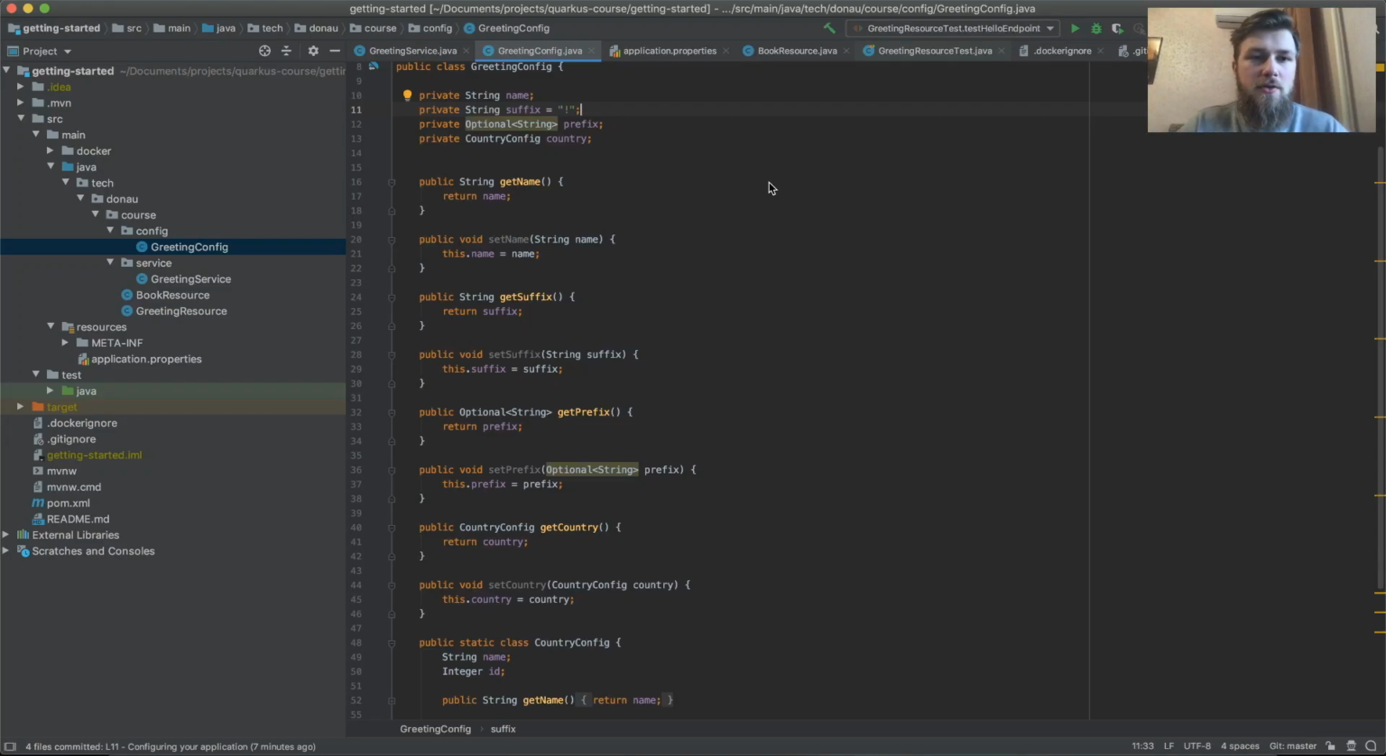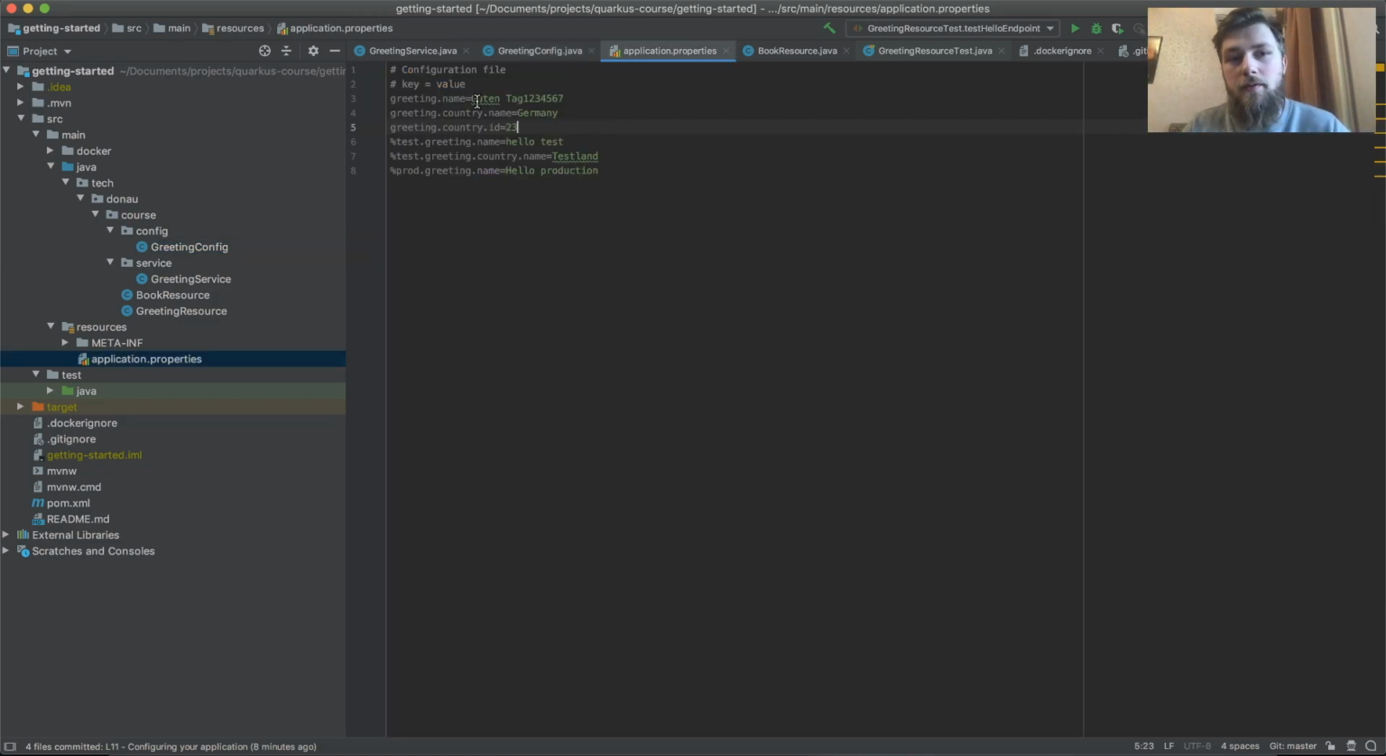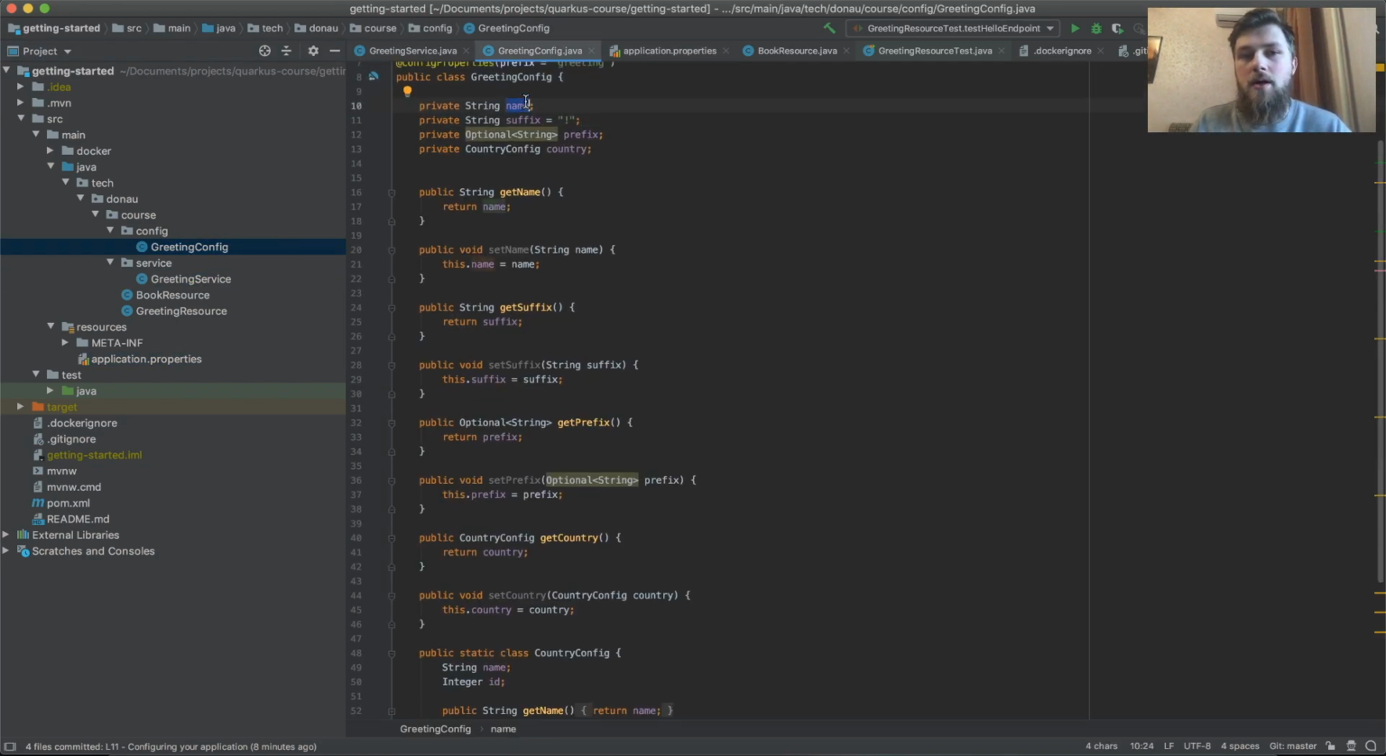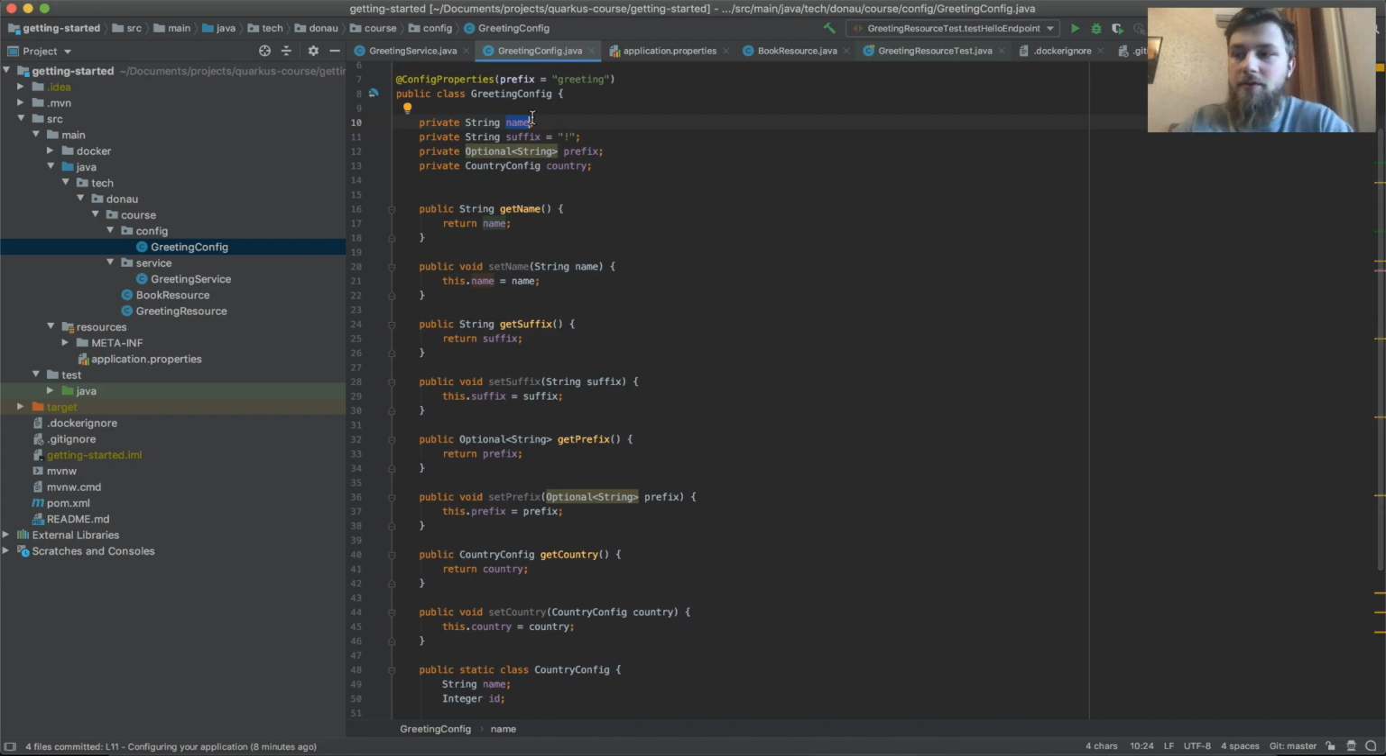Welcome to the next lecture. We're going to see how to create your own config converters. So we have, for example, greeting name, right? That's one field, and in a greeting config, for example, we expect one field in return.